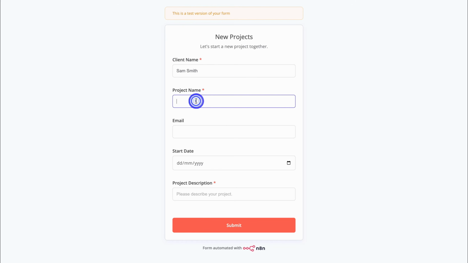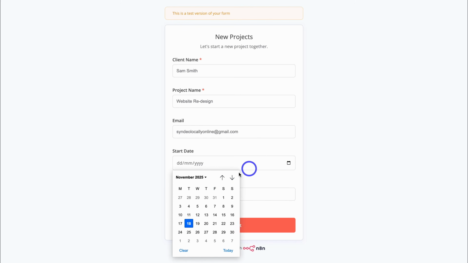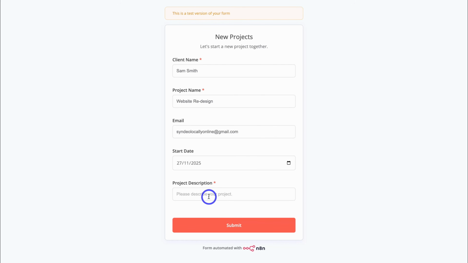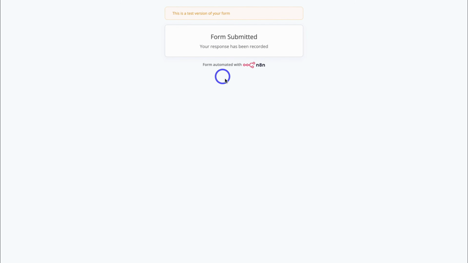Add the project name and then email. And this is just a test email. Let's add a project start date. You can see we have this date picker, and let's add an example project description. We need our website redesigned. Please help. Okay, let's come down and click on submit. And as you can see, your response has been recorded.